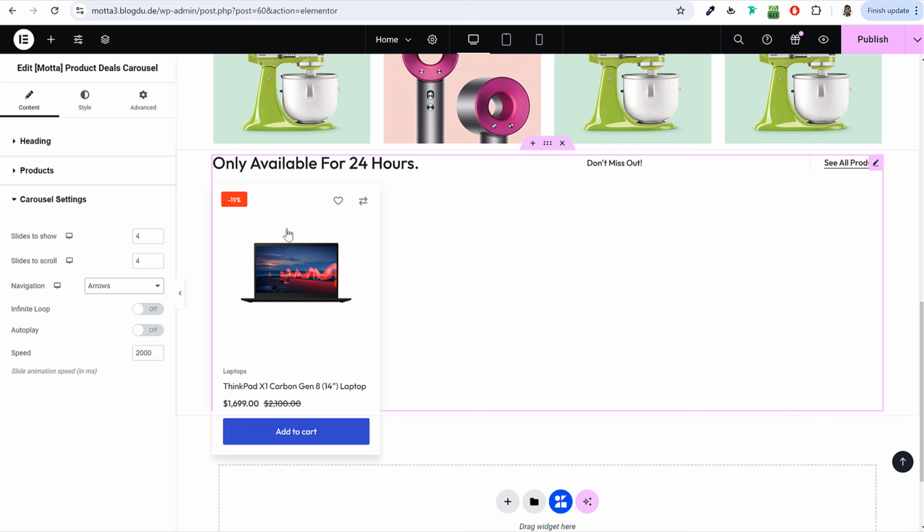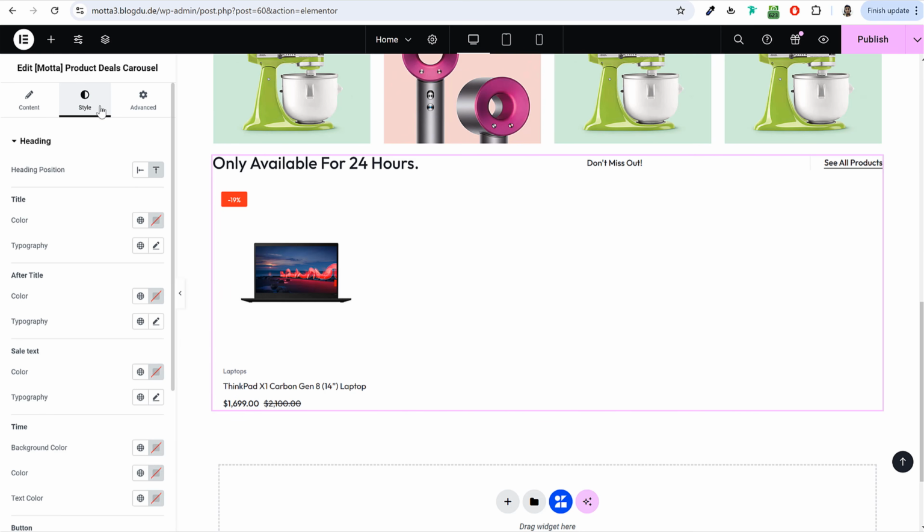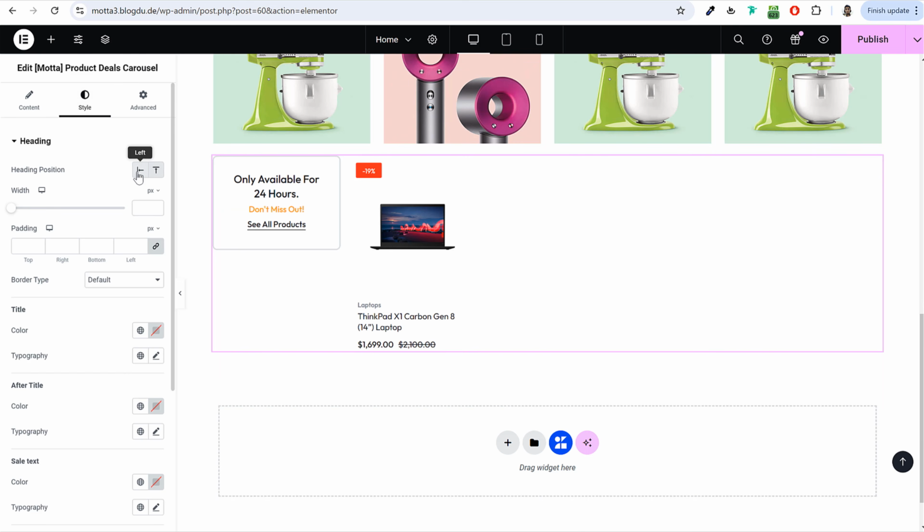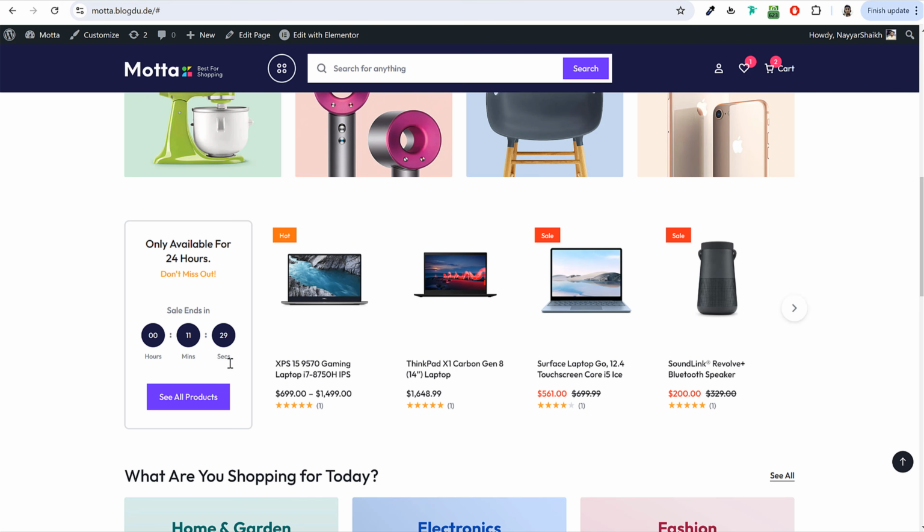Now let's change the style. Right now our text is at top, everything is at top. We want to bring it to the left. So go to style, and over here heading position, make it left. So this is how it will look, only available for 24 hours and all those things.